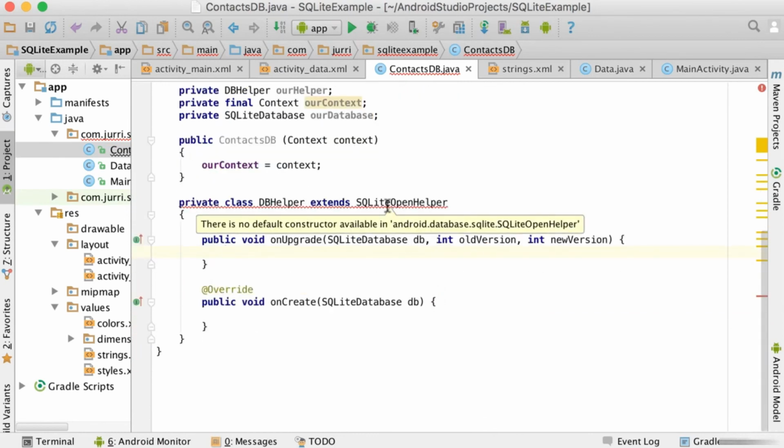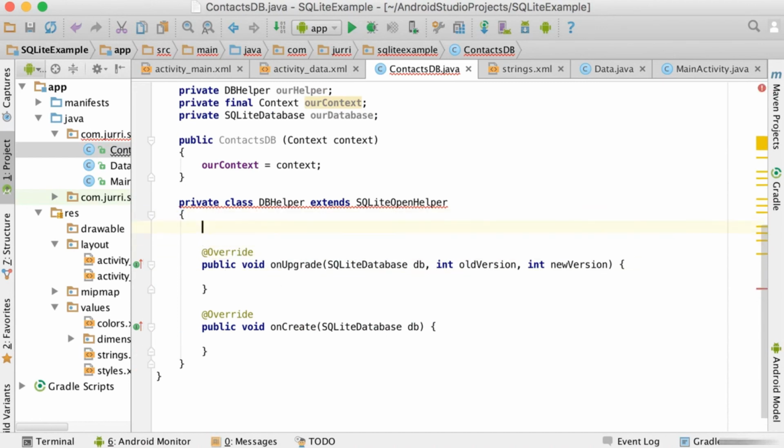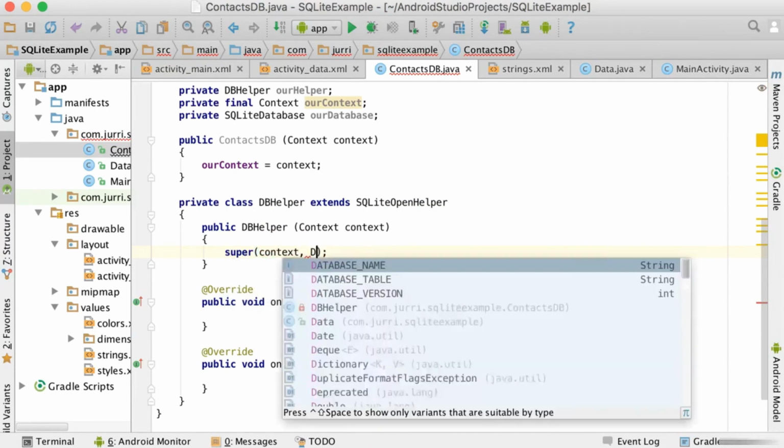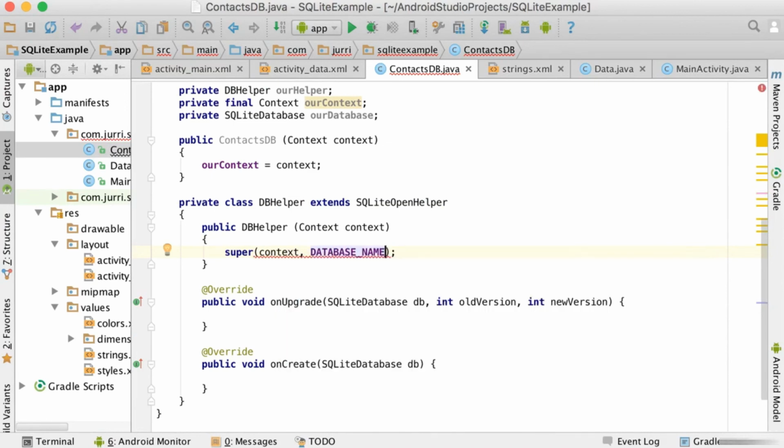And then if you hover over it again, you can see there's no default constructor available. So we need to create a constructor for this class. So the constructor for this class will just be public DB helper. And then again, we're just going to pass in the context. But this time, we're going to send this to the superclass of the SQLite open helper. So it's going to be the context, passing in the context that was passed through, this one there. The second argument will be your database name so that we can create the database. So the database name, the second argument null, and then the third argument will be the database version. So then this constructor will basically construct a new database.